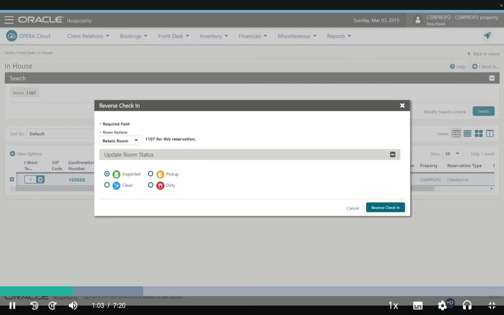Here, you are able to return a reservation to arrival status only on the day of check-in. An example of when this function could be used includes if a reservation was checked in by mistake. The Room Options field is where you determine if the assigned room remains attached to this reservation. Click the Room Options drop-down.